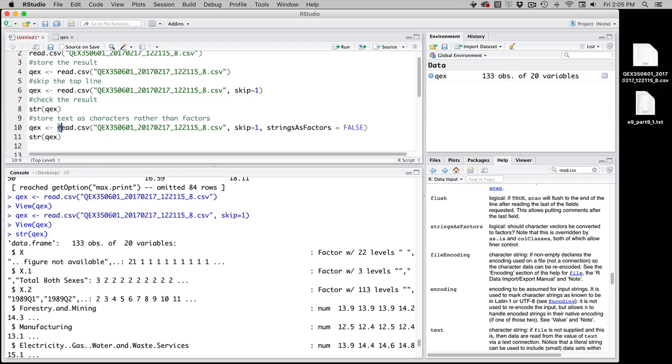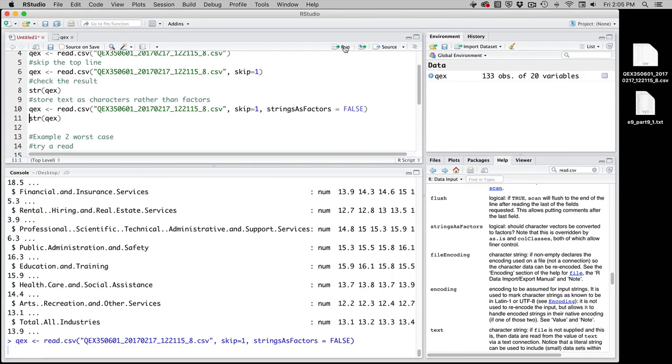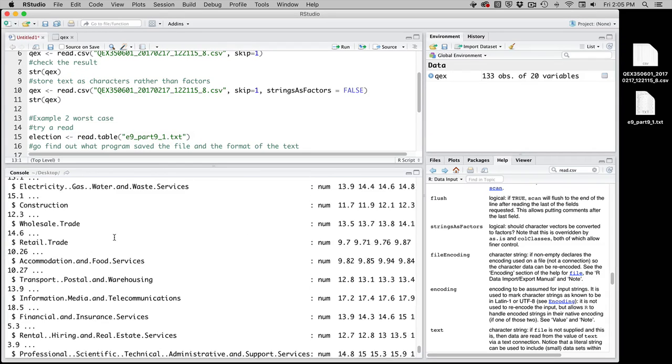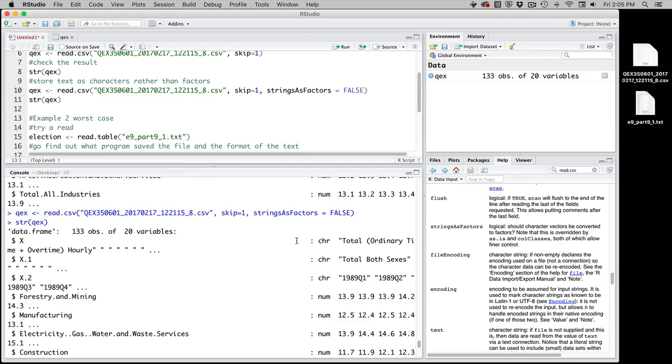So same command as before, read CSV, but now with three settings. Name of the file, how many lines to skip, and keep the text as characters, strings as factors false. I run that. Not much has obviously happened to my data, 133 observations, but when I check the structure it now includes characters, which are easier to change and update and things like that.